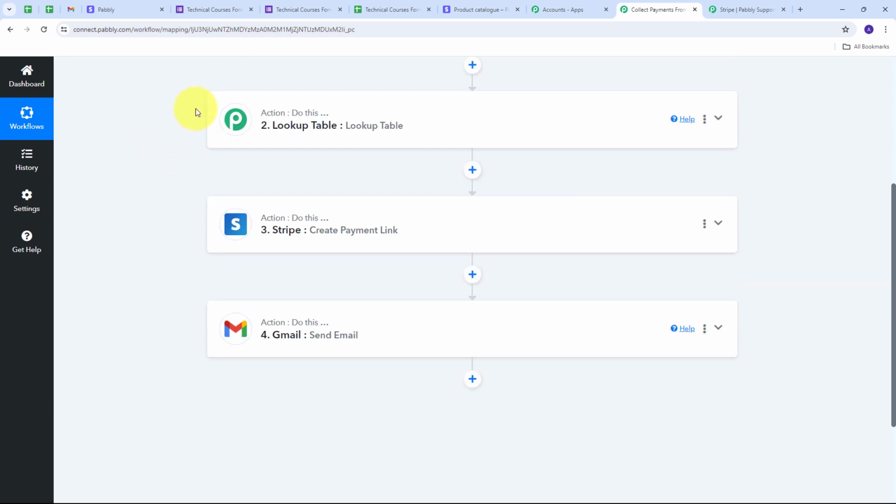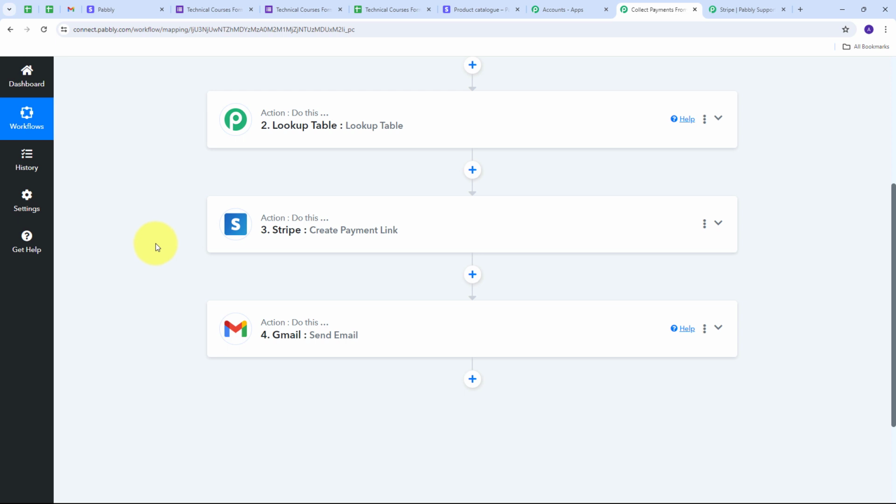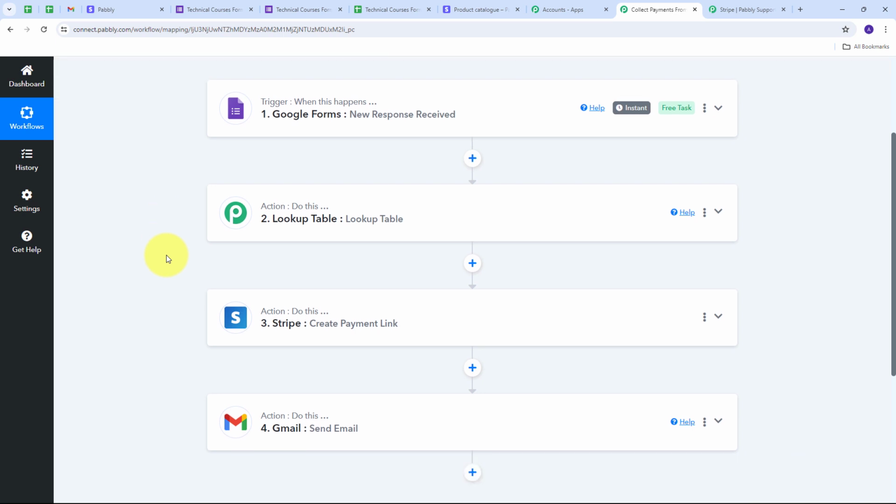Then after that, I have used Stripe as my action application, and my action event was create payment link. And in the end, I have used Gmail as my action application, and my action event was send email. So this is how I have successfully created this workflow, and you can also create this workflow by following all the steps that I did in my workflow.